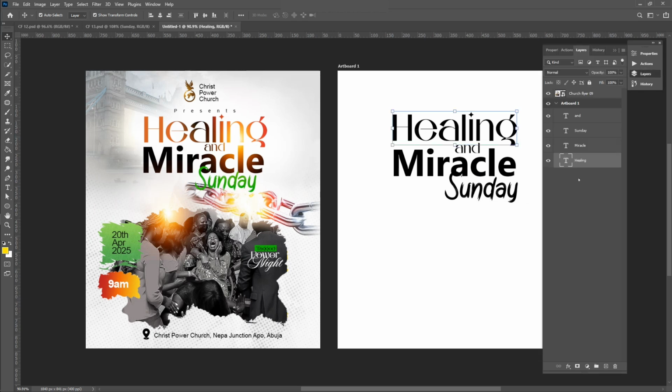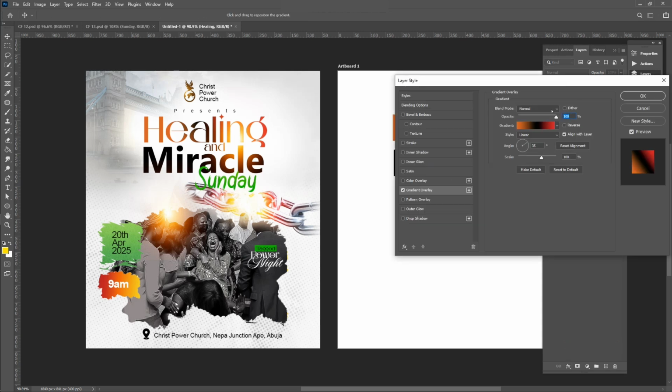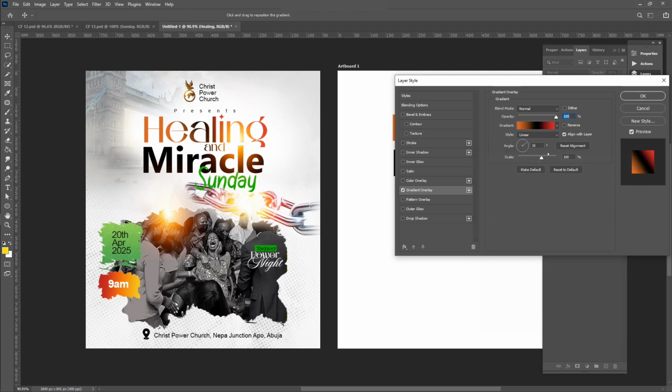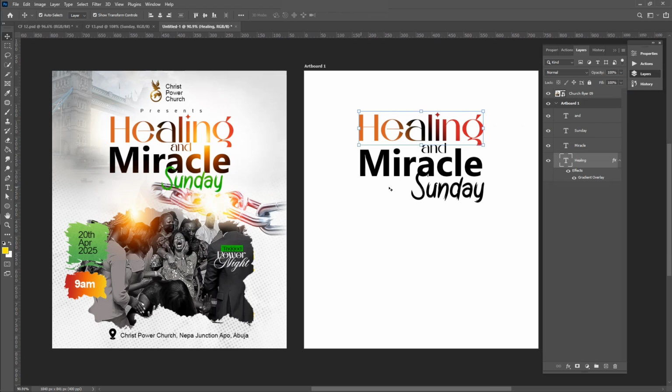So we're going to Layer Effects and Gradient Overlay. For the gradient, we use the first one to be orange, the second one to be dark, and the location is 52, and the third one to be red, and we use the angle to be 35 degrees. The scale is 100, blend mode is normal, the opacity is 100. So click OK. Yeah, easy.